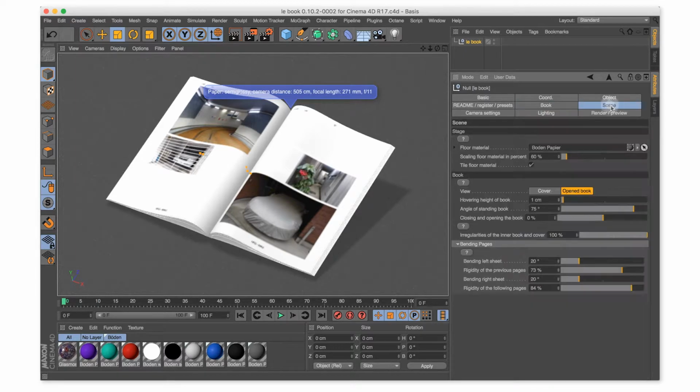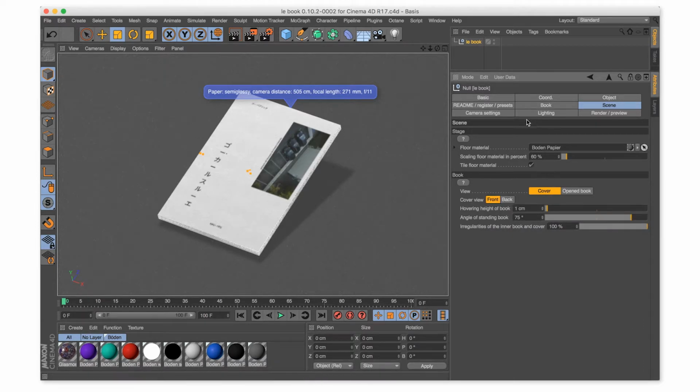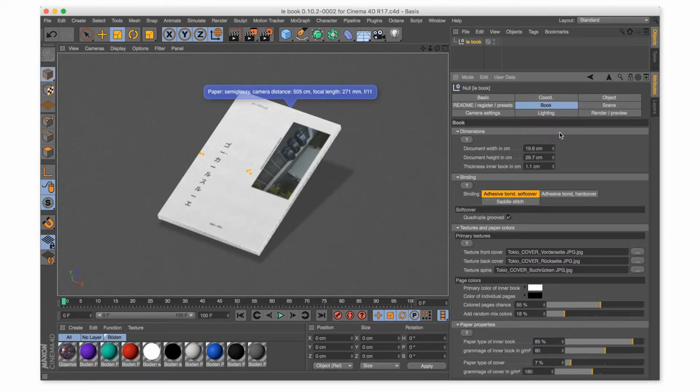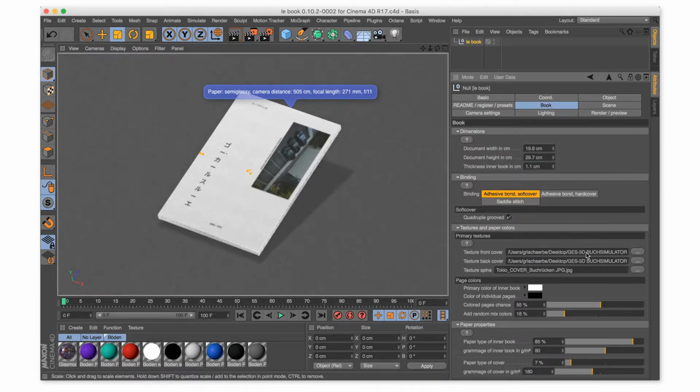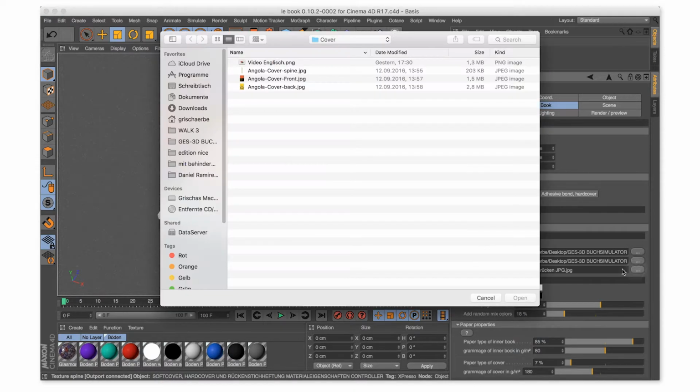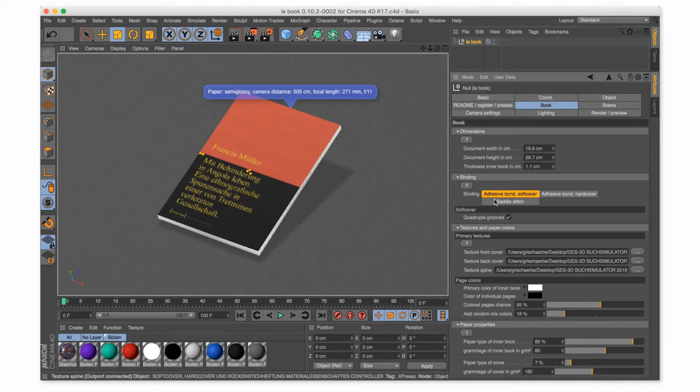Therefore, I will go to the scene settings and choose cover from the provided views. Now when I go back to book, I load the textures for the front, back and spine of the book. You will notice that only the options are shown that are actually needed for the particular view and binding. If I want, for example, render a magazine with saddle stitching, the option for the spine texture disappears, as a backstab stapled book does not have a spine. The settings of hidden options are preserved and will be displayed again when they are used.